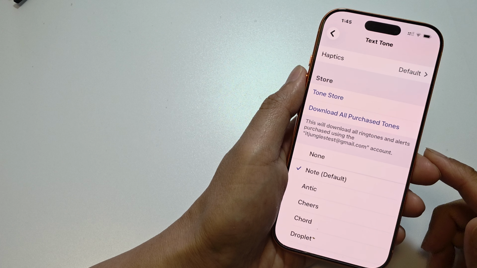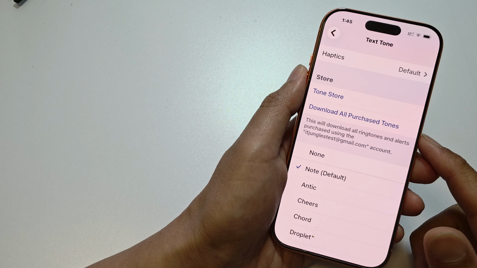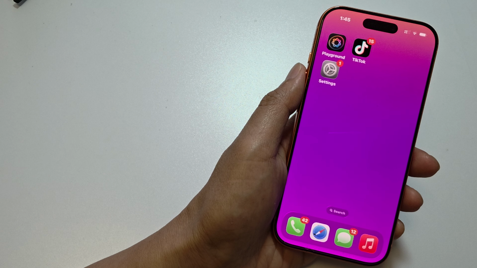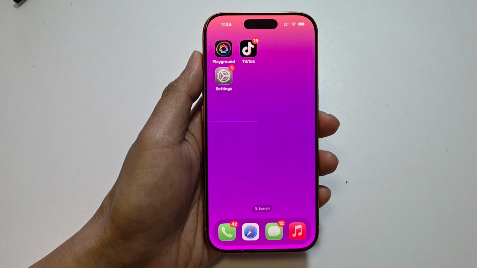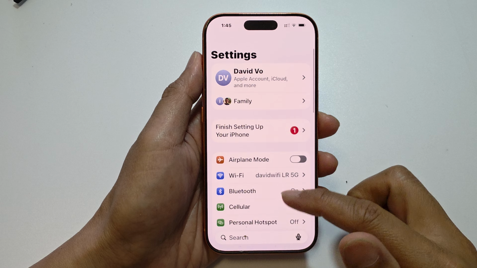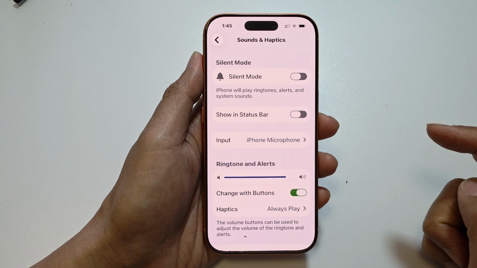How to change text tone alert sound on iPhone. First, let's return back to the home screen. Now on the home screen, tap on Settings. Then in the Settings page, we scroll down and tap on Sounds and Haptics.